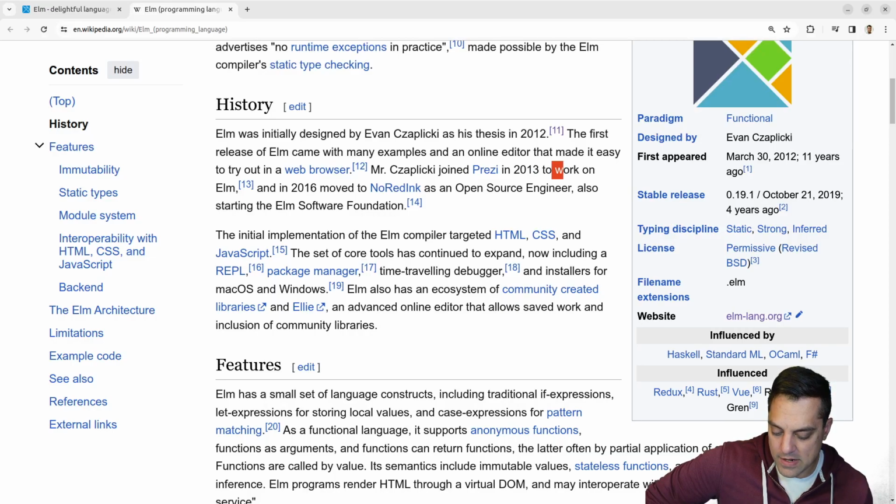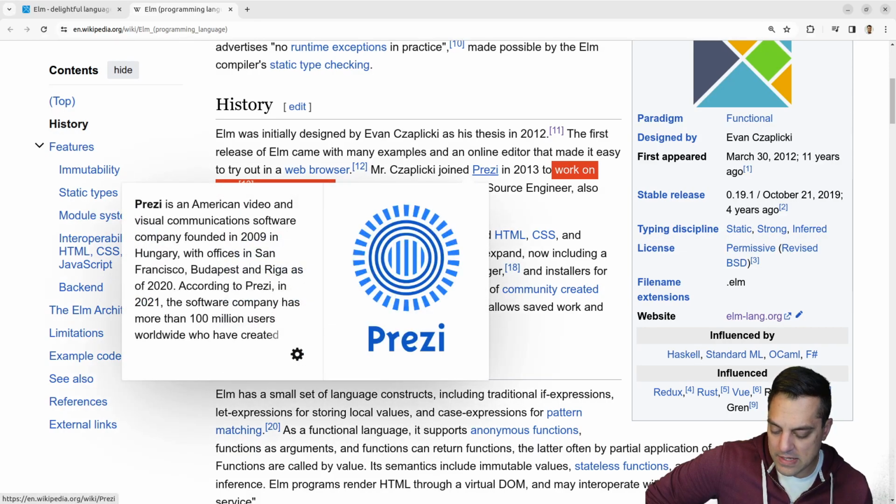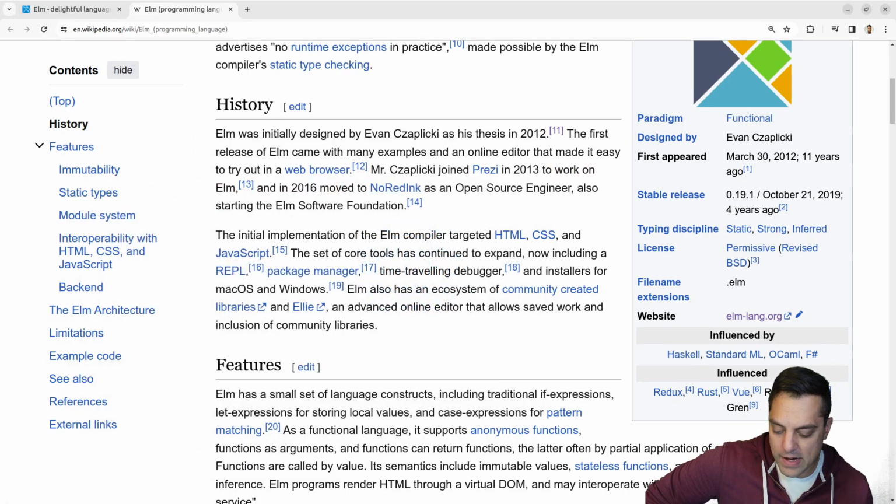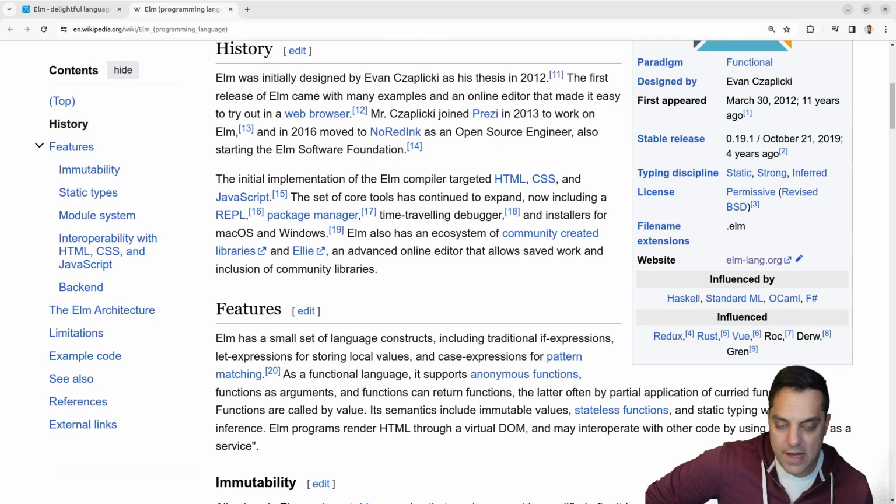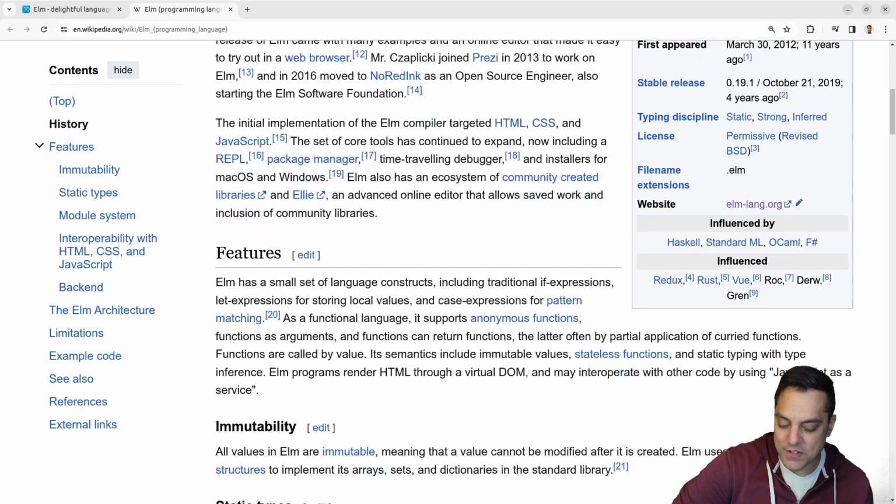And in 2013, interesting. So let's do a little bit of investigation here. Prezi, I wonder if they hired him to just work on Elm at the company. That's kind of interesting here. So I would say, again, quite the work that came out of Mr. Evan's thesis here, whether that's a bachelor's or master's thesis, it looked like. That's quite impressive. But let's see the tools here.